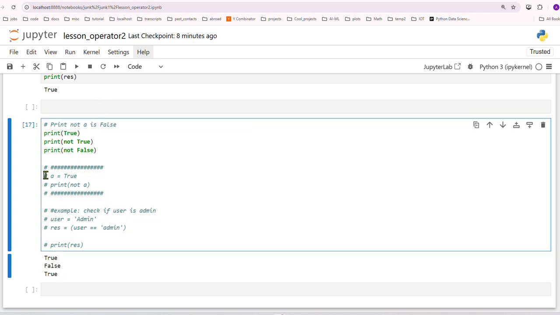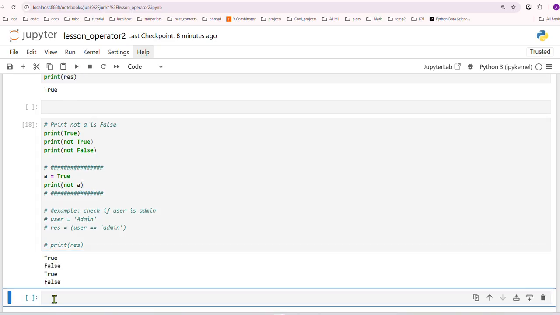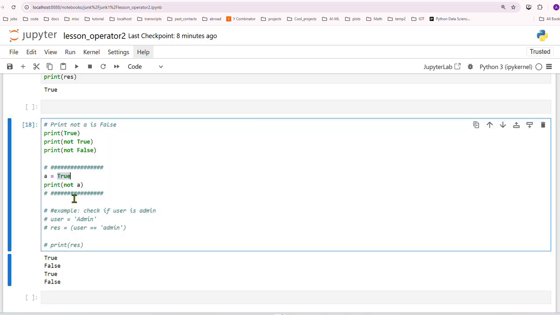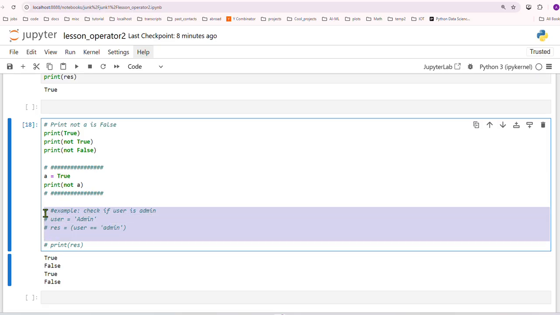So let's take an example right here. Let's say you have done some calculation, and based on your calculation, a equals true. If a equals true and you try to print not a, your answer would be false, because the opposite of true is false. Not a is false. All right, so let's work with an example.